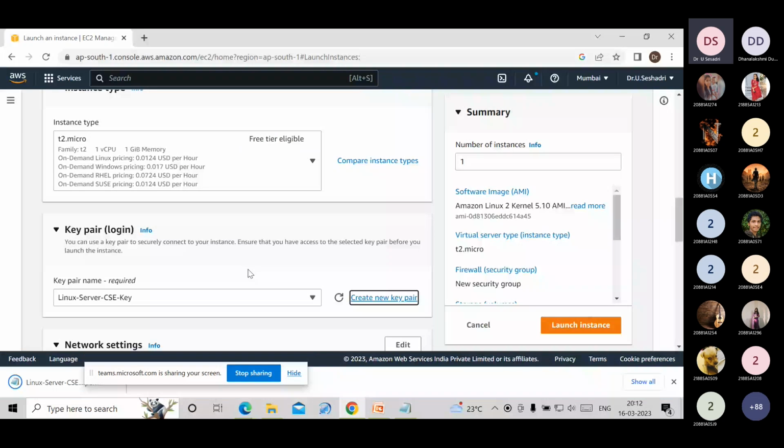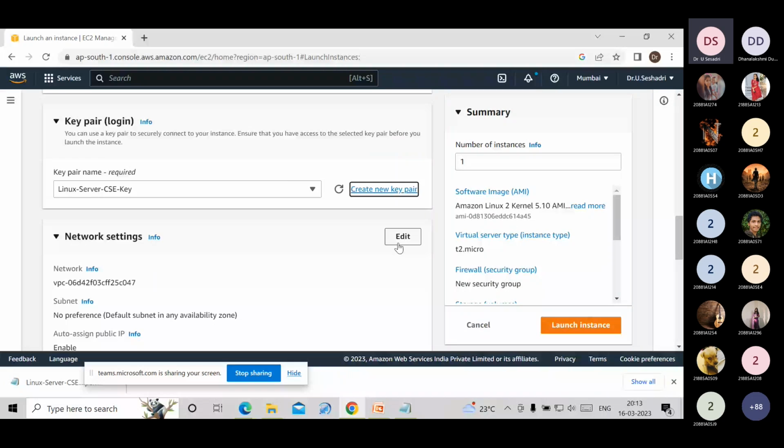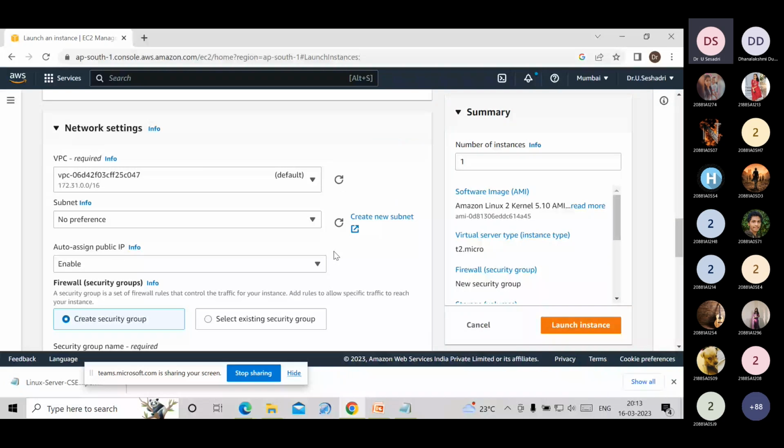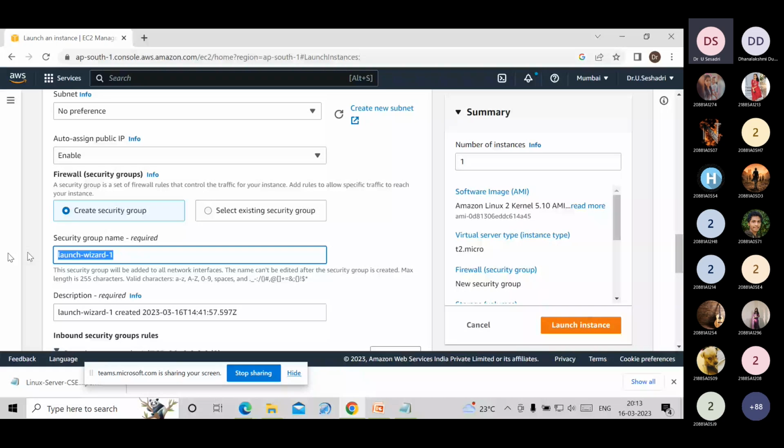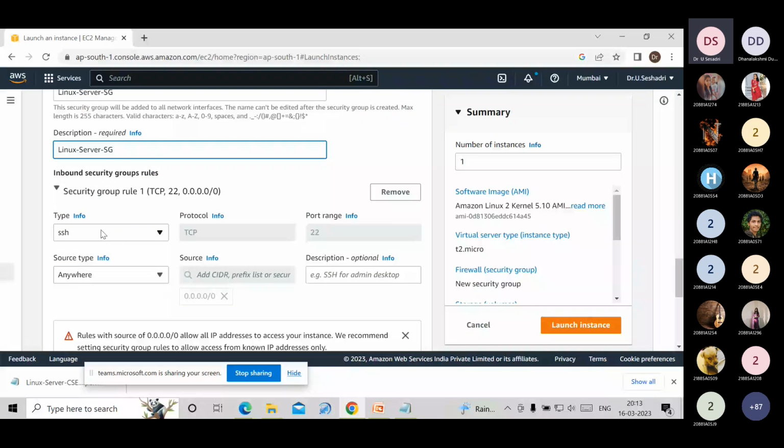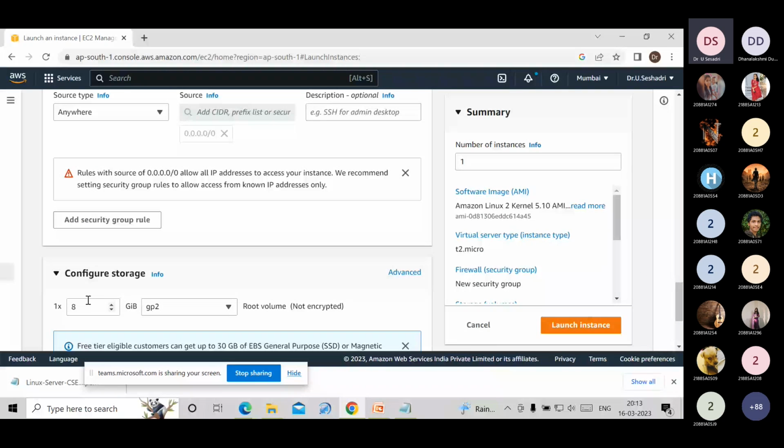In the network settings, I have taken the default VPC as it is, just for understanding purposes. The security group name I have given as Linux server security group. The same I have copied here also in the description. The port we are using is SSH, port range 22, source type anywhere. We are using the Linux server, that's why we have to enable the SSH port. And in the next step, we have to choose the 8 GB storage.